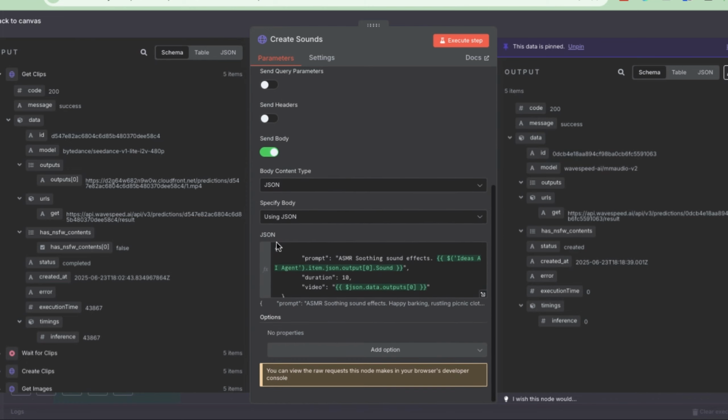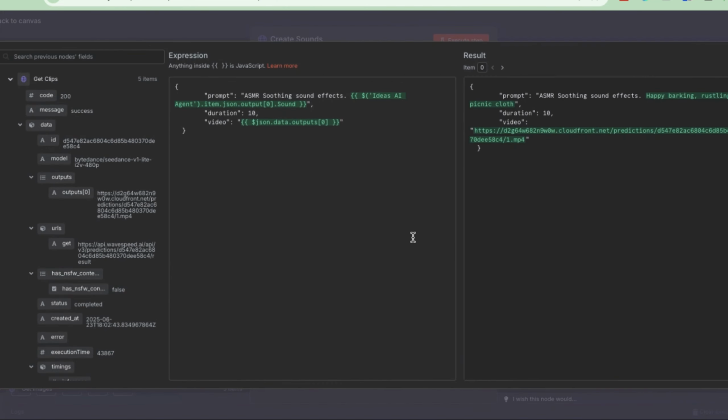If you open the body of the request, it's pretty straightforward. There's a guiding prompt for the type of sound. Here I've just used ASMR soothing sound effects, since that fits our niche. You can change or delete this as needed. There's a dynamic value for the sound coming from our prompt's AI agent, so each clip can get unique effects. Duration is set to 10 seconds for each clip.